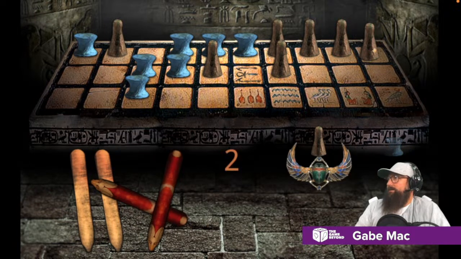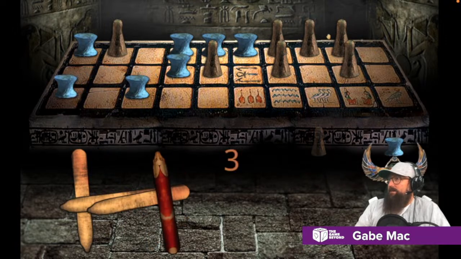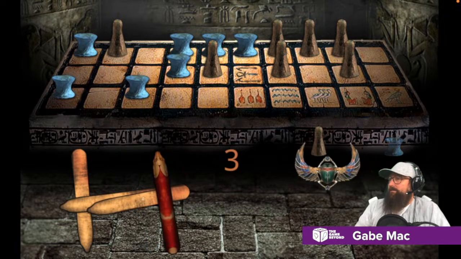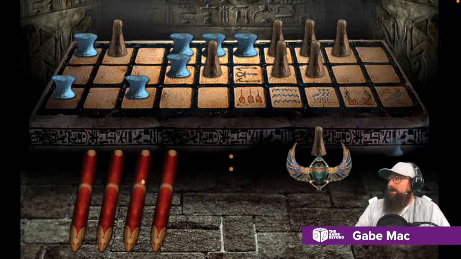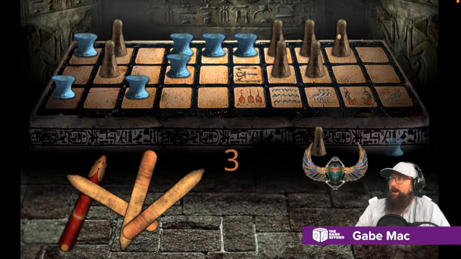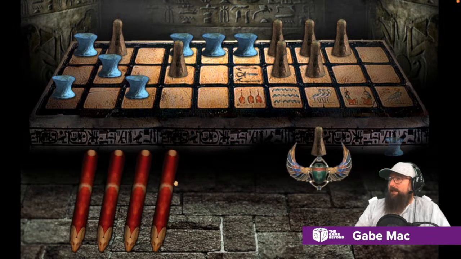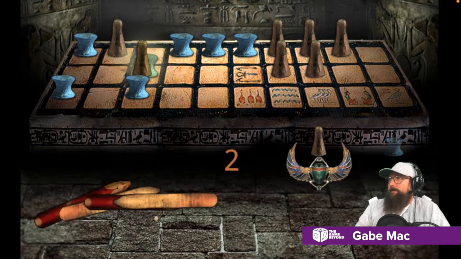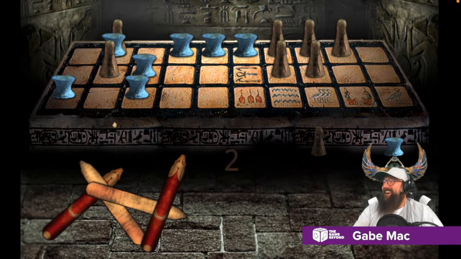Ah, 2. Well, we're going to move this one too. So I still have maintained this 3 block here. We're going to go 1 and 3 there. Yeah. He stuck me back. All right. Well, I'll stick you back. That's a little tit for tat there.